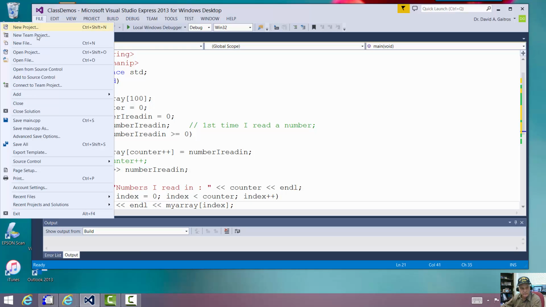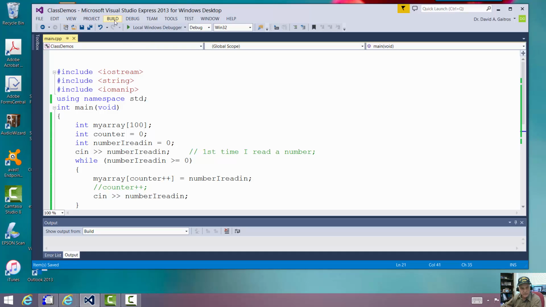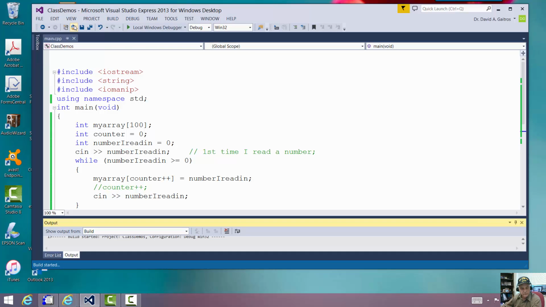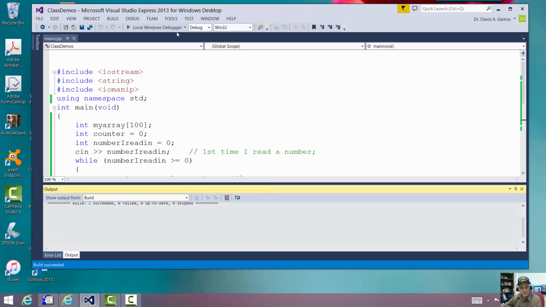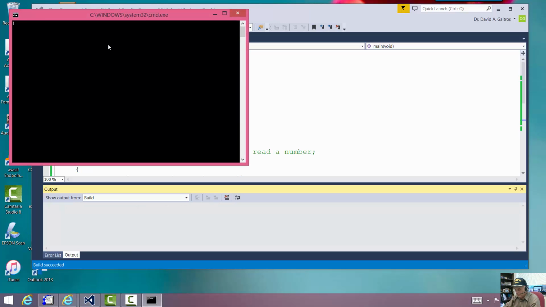Alright, let's save it. Very good. Looks like it's all good. Let's build it. Okay, let's raise this up so we can see a little bit here. There we go. Debug, start without debugging. I'm going to enter in 2, 3, 4, 5. I'm going to do -1. It says numbers I read in is 5, and you'll notice that it prints them out 1, 2, 3, 4, and 5. Works out just fine.